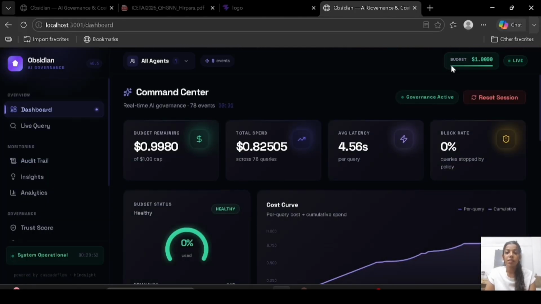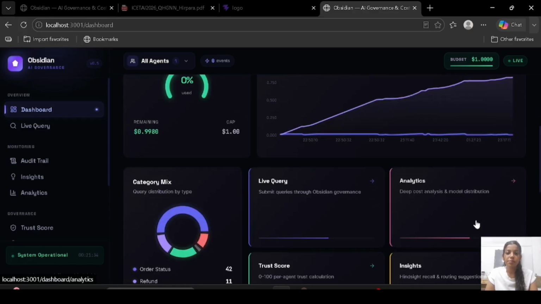Now let's move on to the dashboard. So, we have used two engines: Cascadeflow for policy enforcement and routing, and Hindsight for systematic recall. Let's go to the lab. This is my dashboard area. This is the command center.